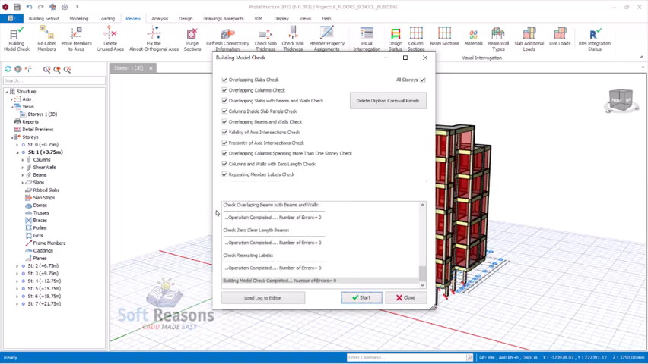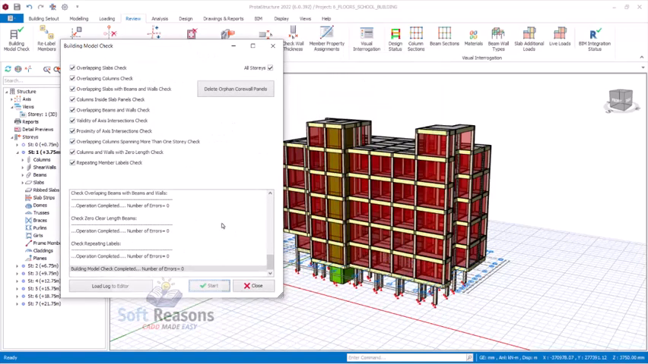So this is going to check if there is any error. You can see building model check completed, number of errors is 0. So in this our model, we have 0 modeling errors. You can see how good we have done this modeling successfully in this project.